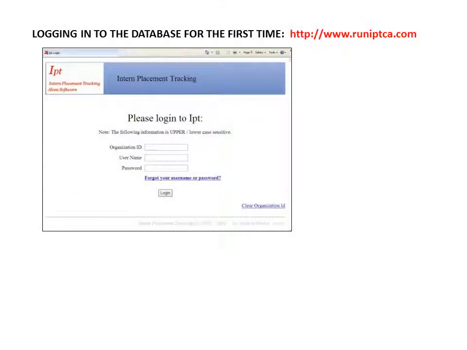The first time you log in to the IPT database, this is what the login screen looks like. It's a good idea to bookmark this page as you will be coming back to it many times. On this IPT login page, you will have to enter information into 3 fields. The fields are case sensitive, which means that the system treats upper and lowercase characters differently from one another. When you log in, make sure you're typing in the correct case.